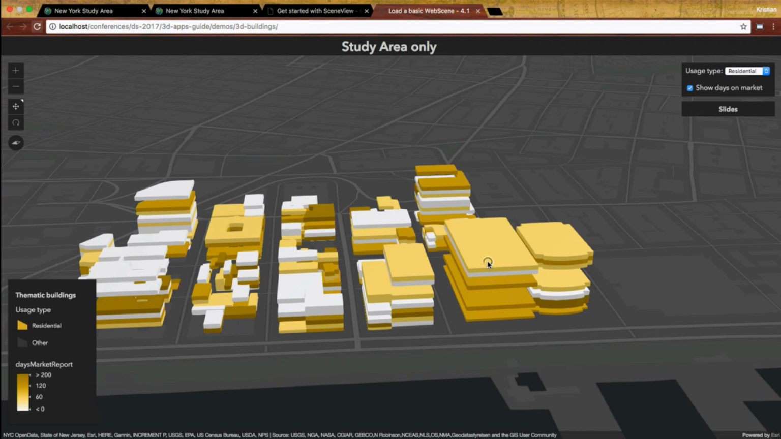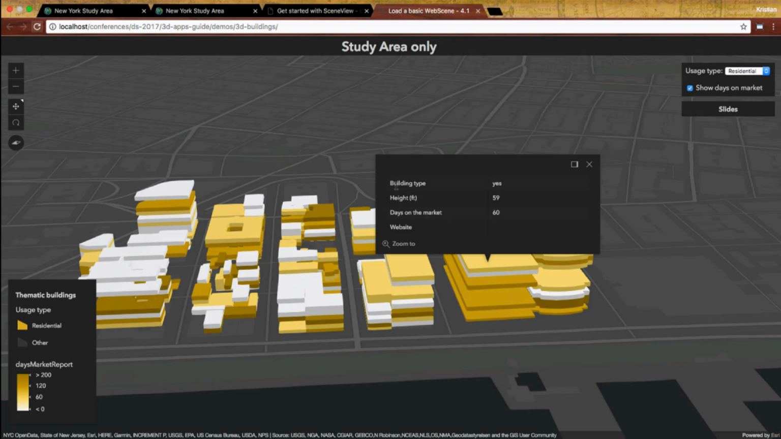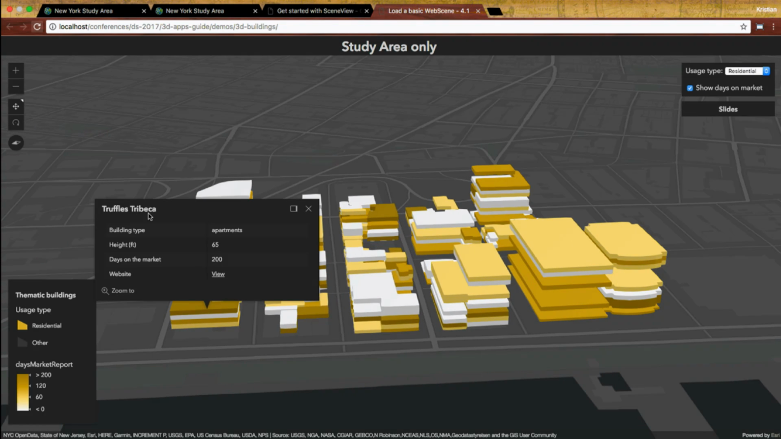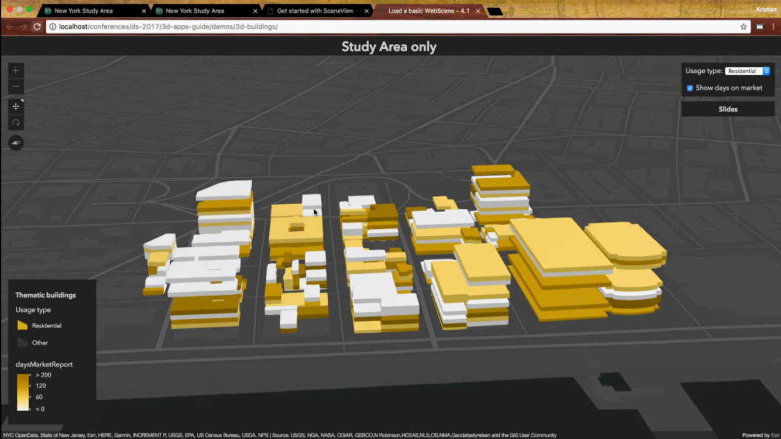And then I also added a pop-up that I customized that just puts in a simple table that shows how many days it's been on the market, maybe the height of the floor, and then building type. Or I think there's building name as well. So we got the building name and then a website property even. So it's really, in concept, it's quite a simple app because Russ configured all of those properties in the web scene. I can then play with those and do different things to them.